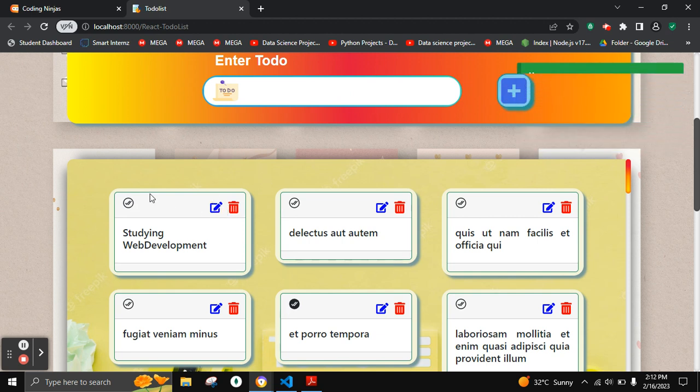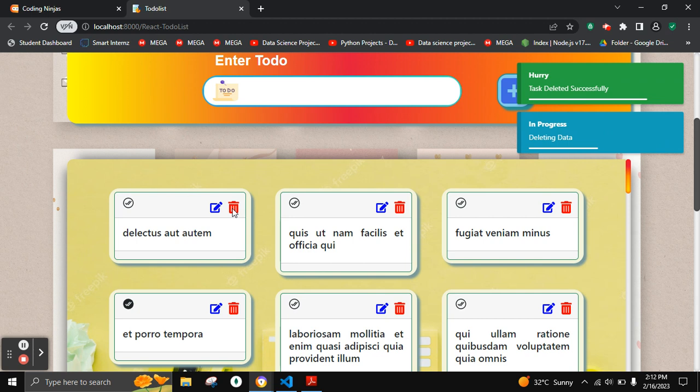Now in order to mark as complete, we can click on this check bar icon to mark it as complete. In order to delete this task, we can click on task delete button.